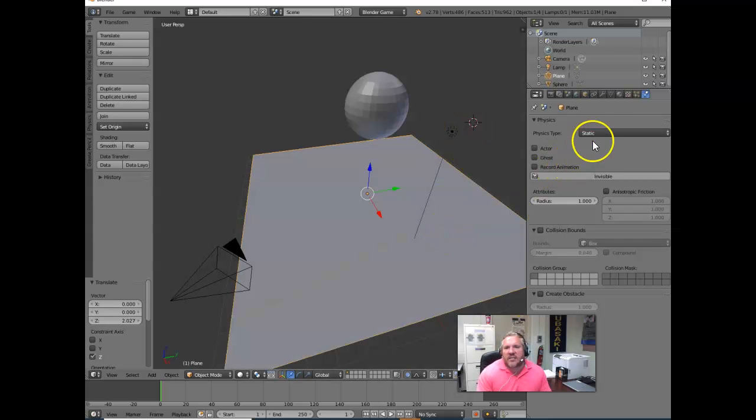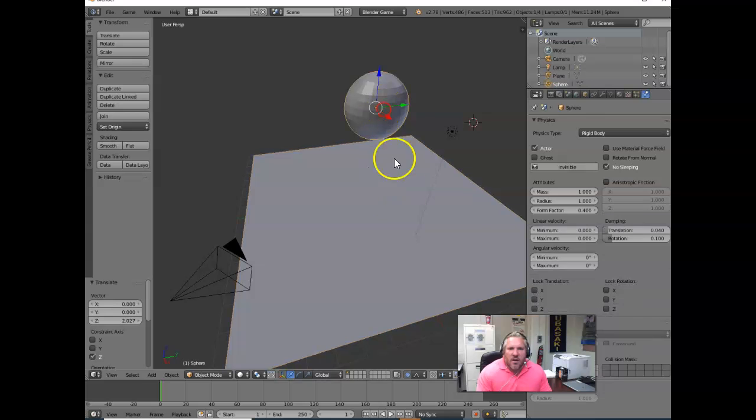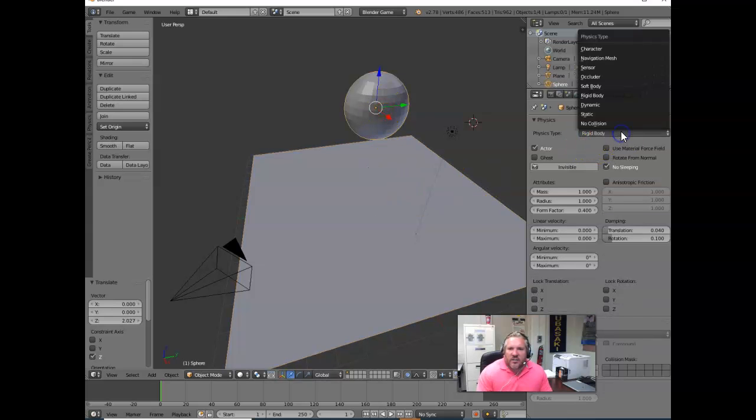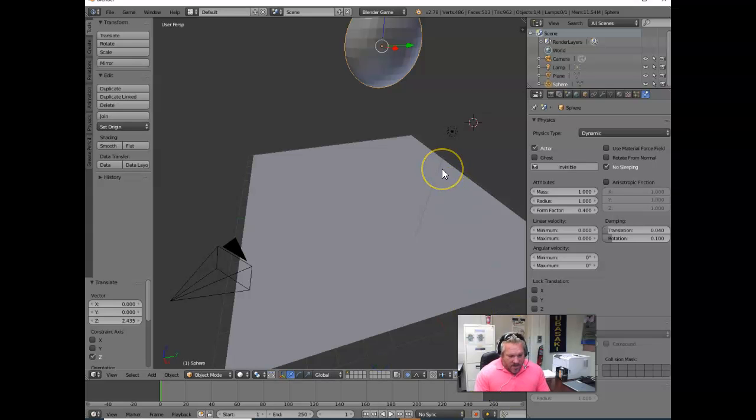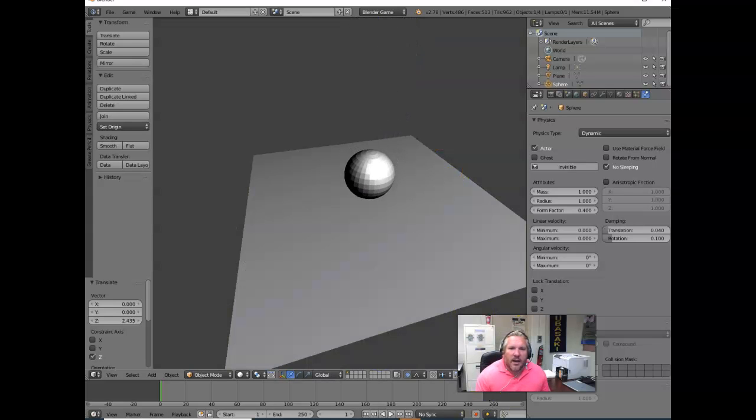Why? My plane has static, so it's just there. My sphere, let's give it dynamic. I'm going to raise it up a little bit higher, and I hit P, and that's on the plane. All right? So now we're getting started with our game.